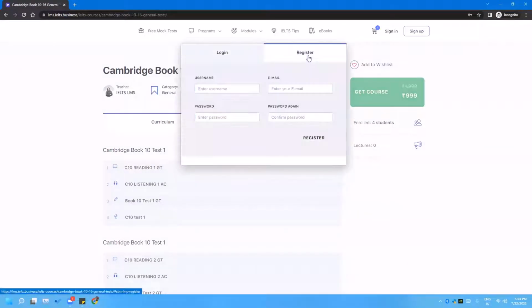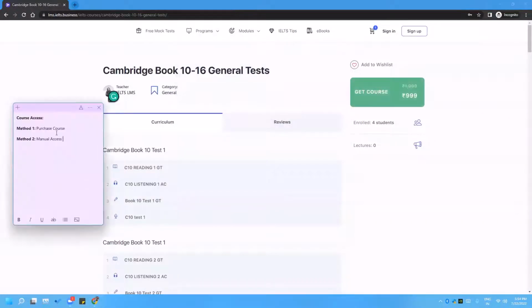While making the payment, they will register themselves and create a username and password, which they can use while logging in with the platform. The second method is to provide manual access. If a student has paid you in some other way, you can also give access manually.